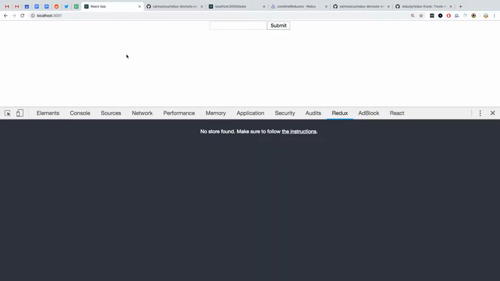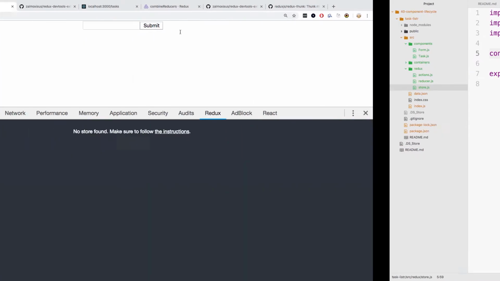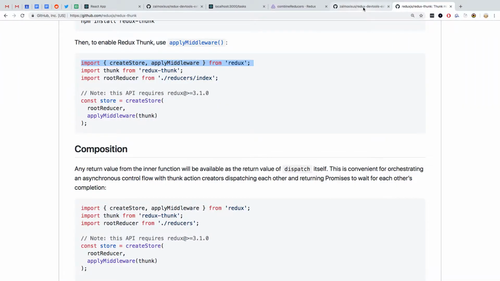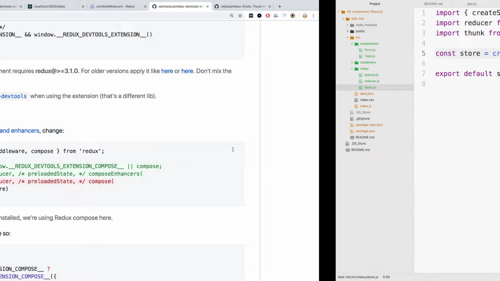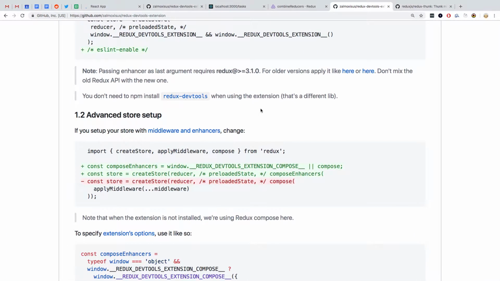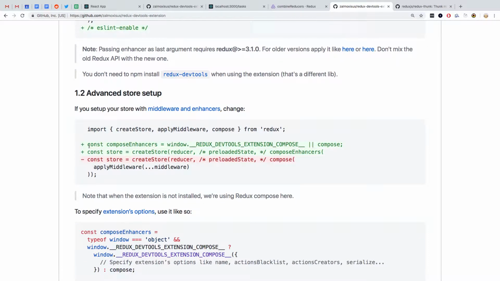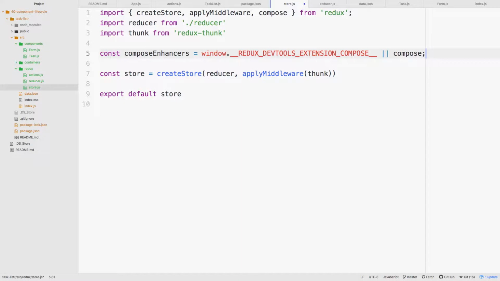So now we actually don't see that error anymore, where it's like, oh, you require middleware. So now we actually have thunk in our application. We just don't have the dev tools. If we want the dev tools, it's a slightly different process where we need to use something called compose. What compose will do is it will compose all your middlewares together, or combine them into one thing.